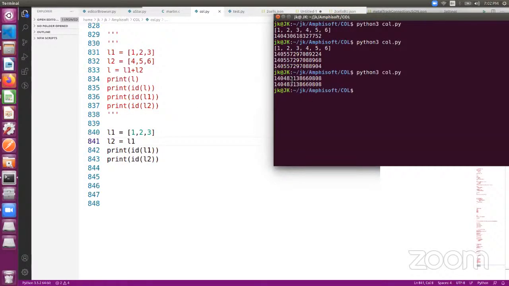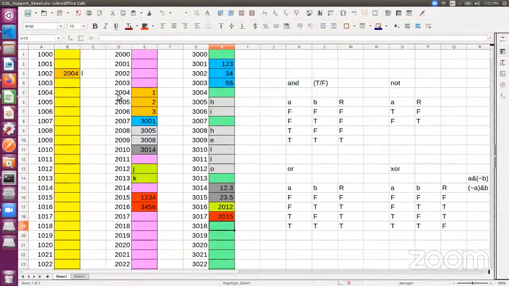See, both the addresses are same. So with respect to memory, suppose these three elements are L1. For L2, a new memory would not be created, the value inside L2 is the same. So both L1 and L2 are pointing to the same memory.